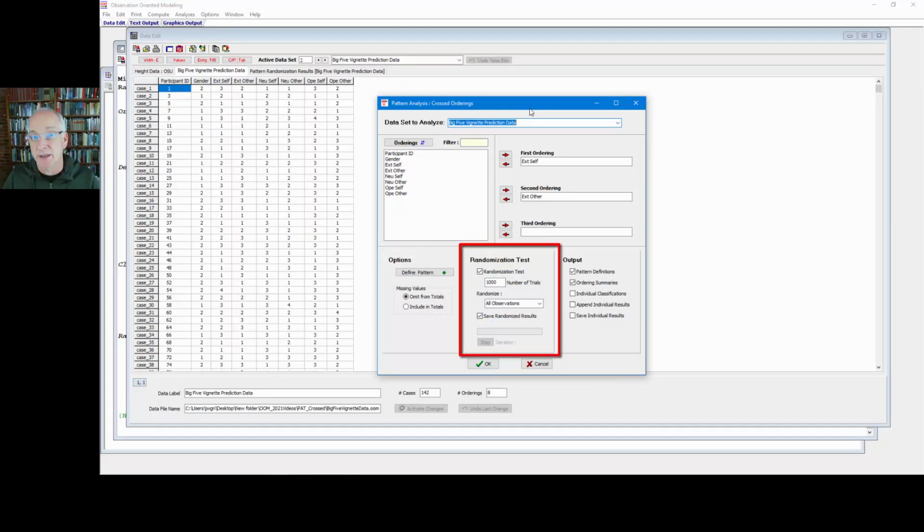Let's run the randomization test again for the self and other extroverted ratings, but this time let's select the deep structures option. Now with the deep structures randomization, what's going to happen is the program is going to randomly generate new observations based on how the orderings have been defined.